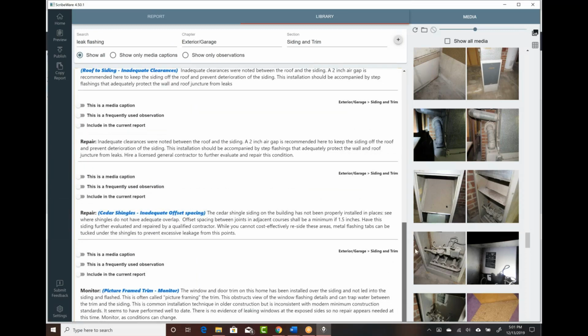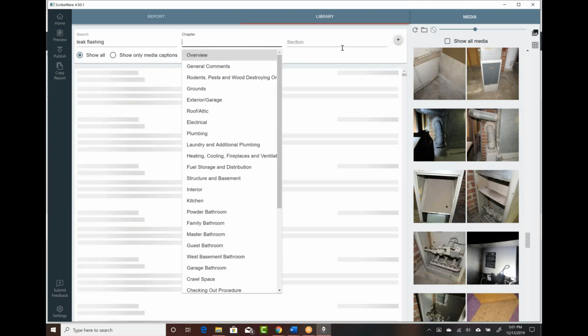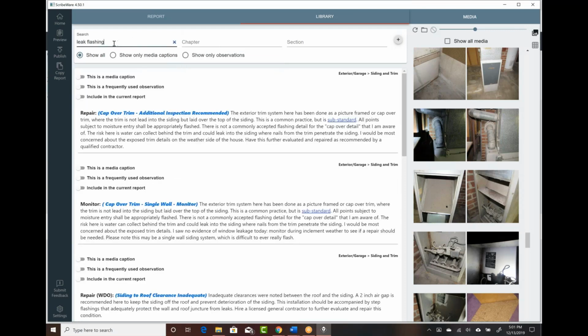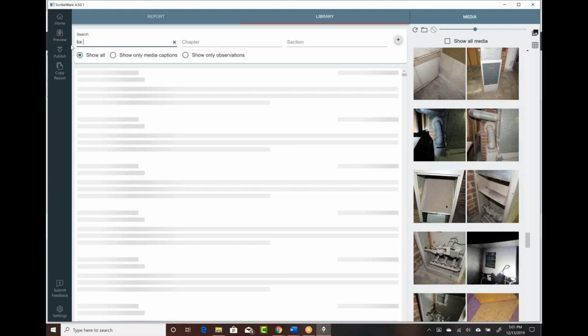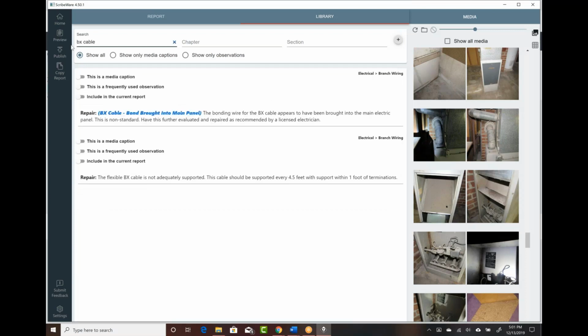It does. Okay. Yeah. Thanks. So you can do global searches, or you can do chapter specific searches or section specific searches. And I wonder if I look up BX cable here, I can find the comment that I wanted. Yeah, this is it. So I must have been in the wrong section. So it's a good example of using the global search. The bonding wire for the BX cable appears to have been brought into the main electric panel. This is non-standard. Have this further evaluated and repaired by licensed electricians.